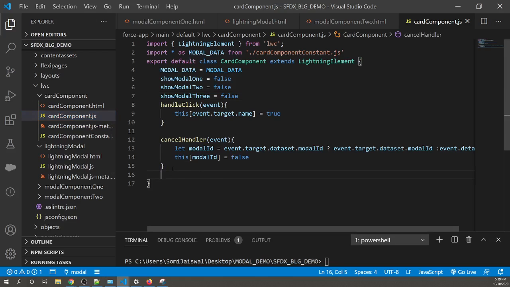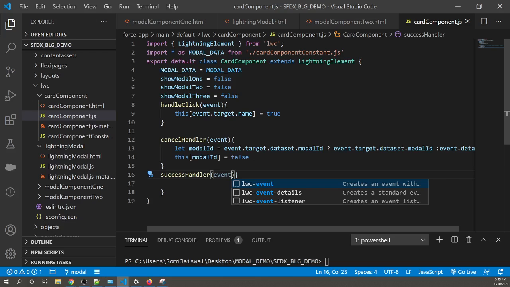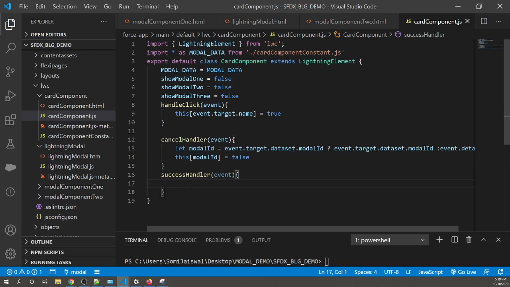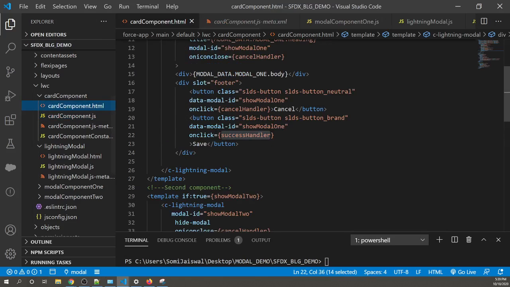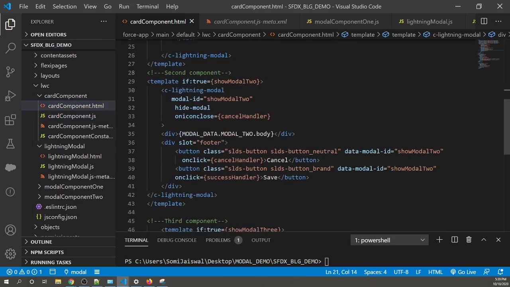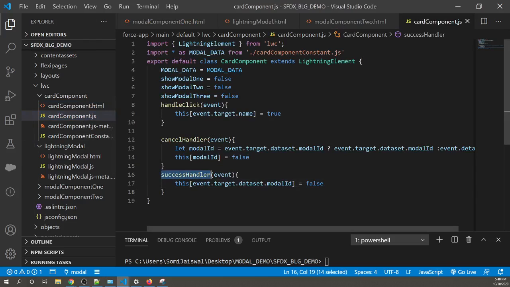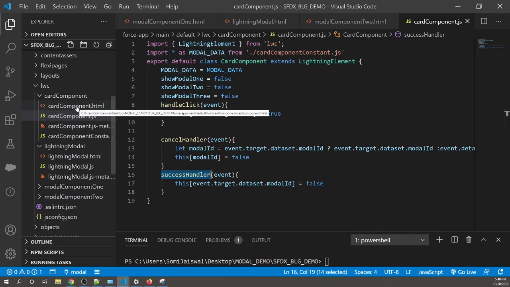We'll create the handler. Success is coming only from the parent, so we won't close that event, so we can say event.target.set modal id to be false, and modal id is coming from the name property that we are setting here, is data modal id, right? So that data attribute we are already setting it here as well as here, right? So our success is done, our both actions are done, our close icon is done, and our footerless or headless, our normal modal is ready.